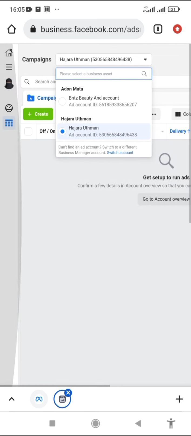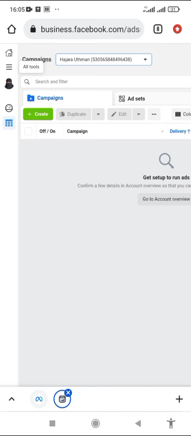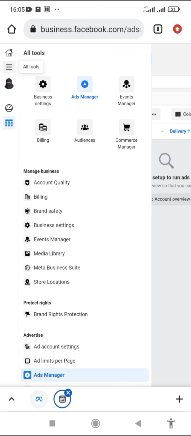So I'm going to click on those three lines on top of the picture of my passport. What do you call it? Display picture. So there are three horizontal lines under the home icon at the left hand side. Are you with me? So I'll click on that, and then I'll go to business settings, right?